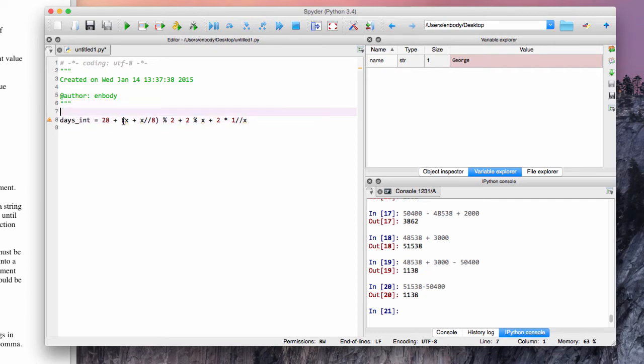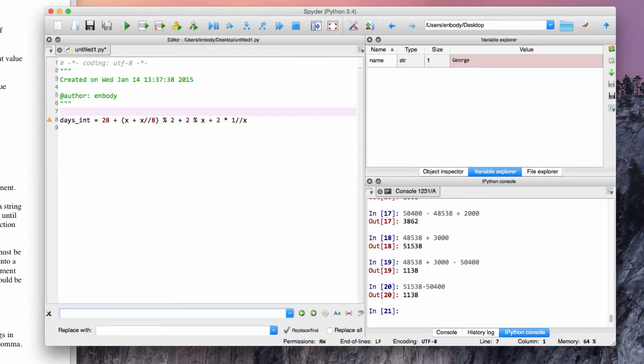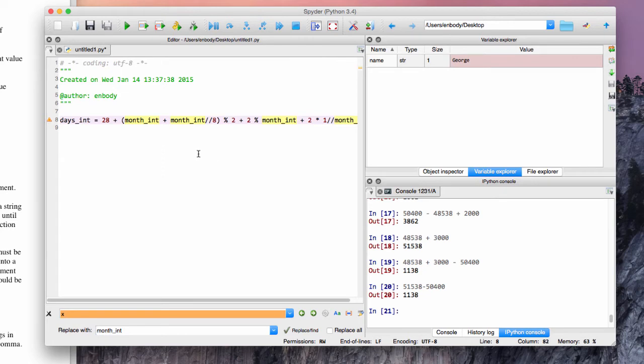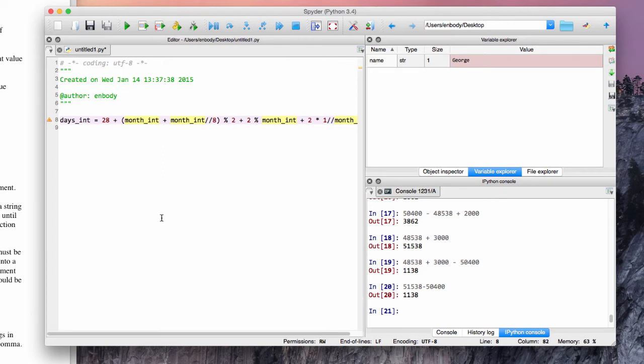Now it's not very nice to have X in there, so let's use the editing here to find and replace text. I'm going to look for the X's, and I'm going to replace it with something more meaningful, such as month as an int. Now I have this looking a little bit better. And let me give myself a little more room. I'll move that out of the way.